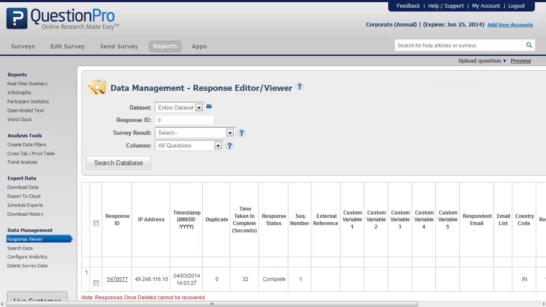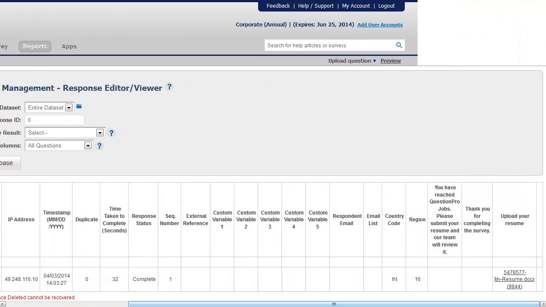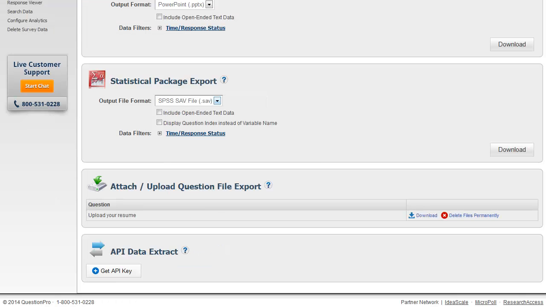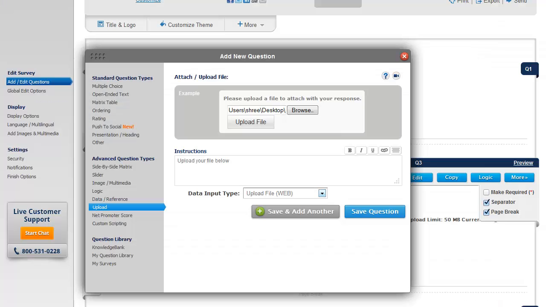You can also go to the report section and then response viewer to see all the individual responses. If you scroll to the right, you can see the uploaded file right here. You can also go to the report section and then download data. And you can export all the uploaded files by clicking on the download button right here. So here we have learned how to use the upload question type within a survey.